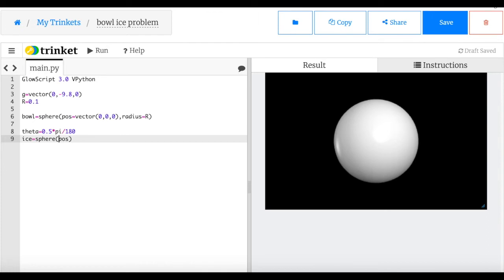position equals bowl.pos. Bowl.pos is the center of the bowl. I'm going to add the position to the center of the bowl, which is at 0, but I'm just trying to be a good person here, okay? So if I move the bowl, this will still work. Plus vector r times cosine theta, right? Because I'm measuring that angle from the vertical axis.